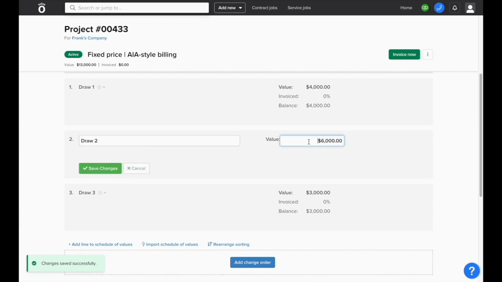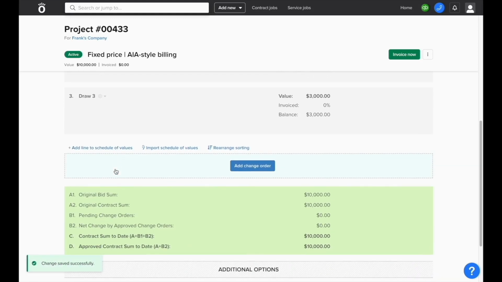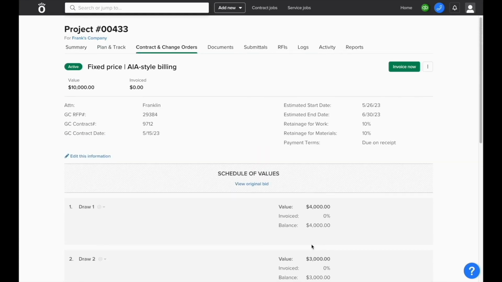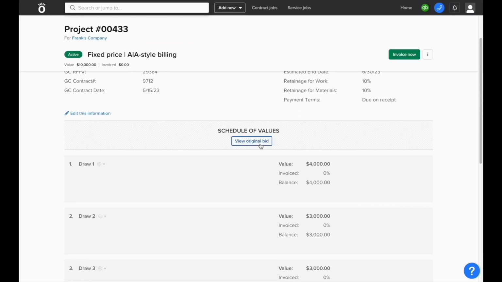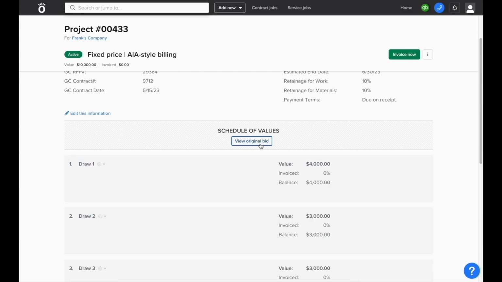Once you've made all of the changes to the schedule values, you'll be able to confirm that the new schedule values that you've set up will match what was originally sent out in the bid before any edits were made. This way, if there's a discrepancy between the two, it'll be visible at the bottom of the screen. And if you ever need, you can view the original bid at the top of the screen as well, just to confirm what was originally quoted.